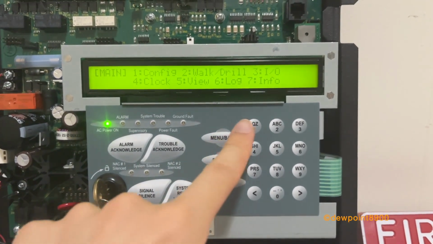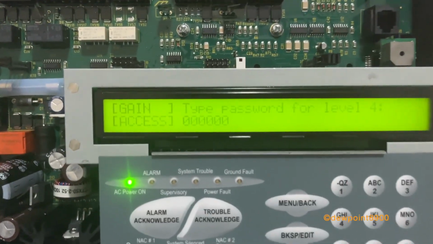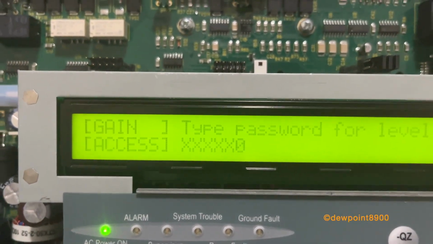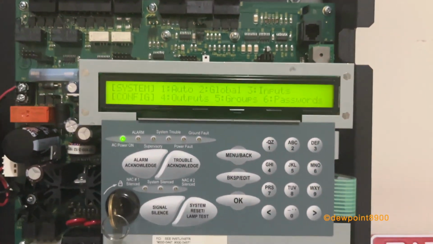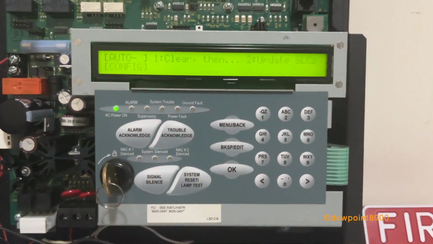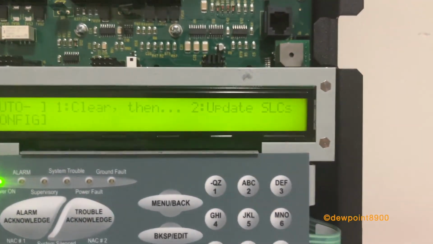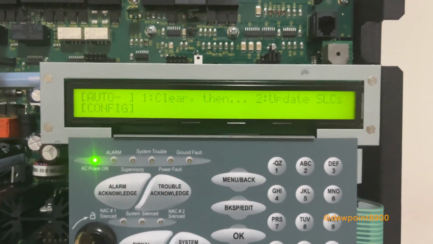Let's start with config. It asks for the level 4 passcode. Default passcodes can be found in the user manual, as per usual. So now we get a couple options here. Start with auto. Auto just allows the panel to be either completely cleaned out or just to update the SLCs. So this is your basic auto programming functions.